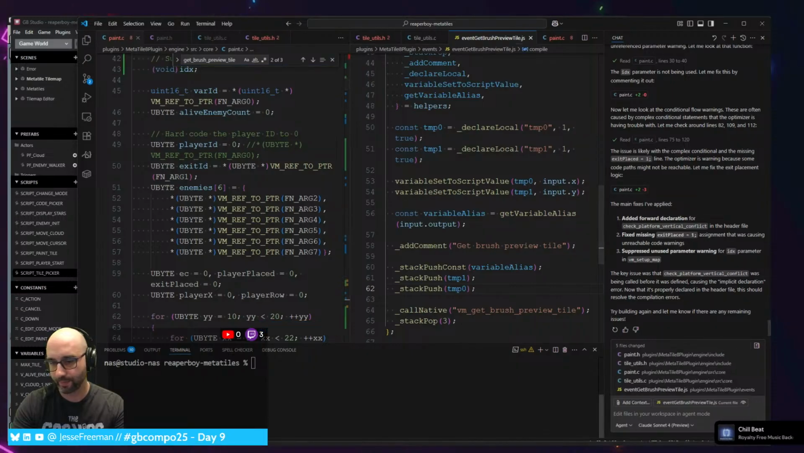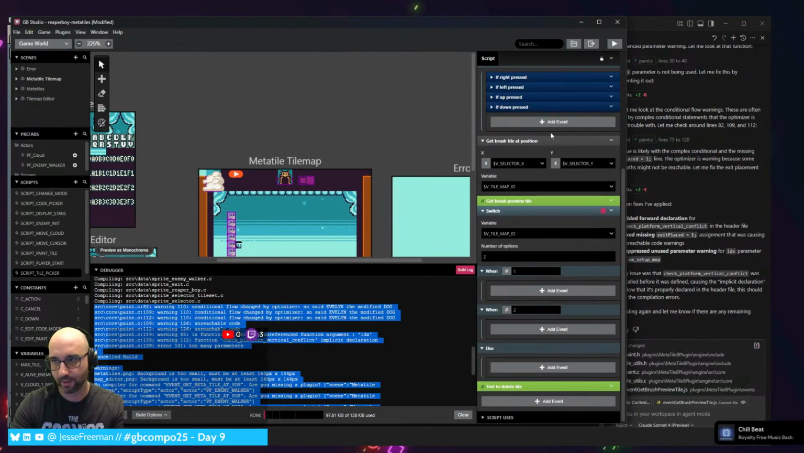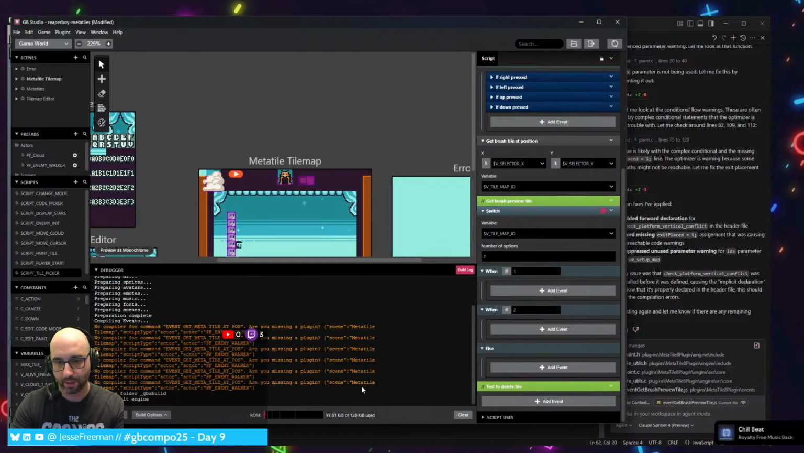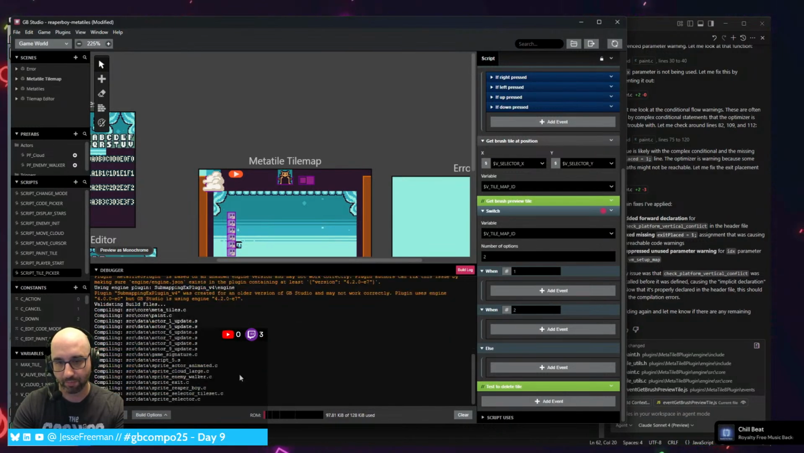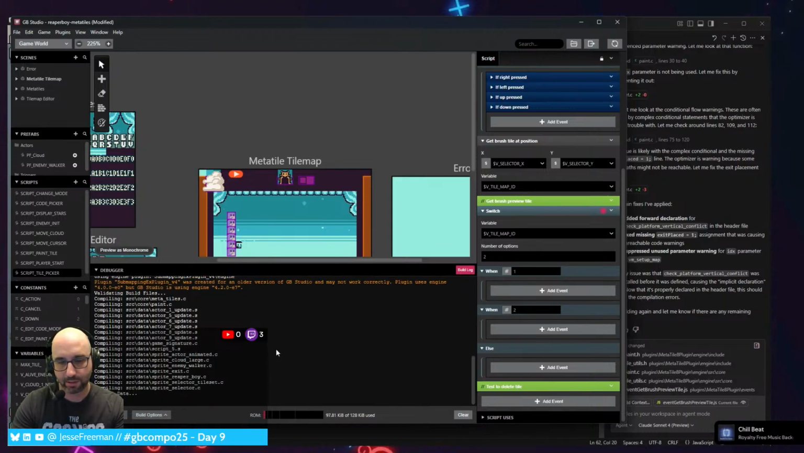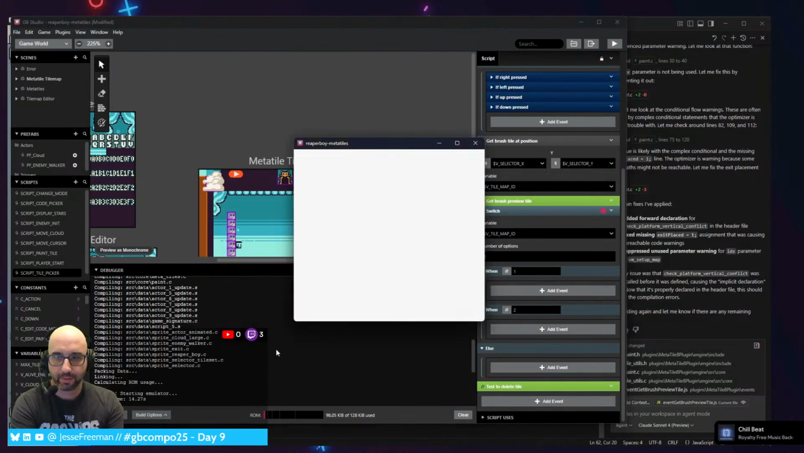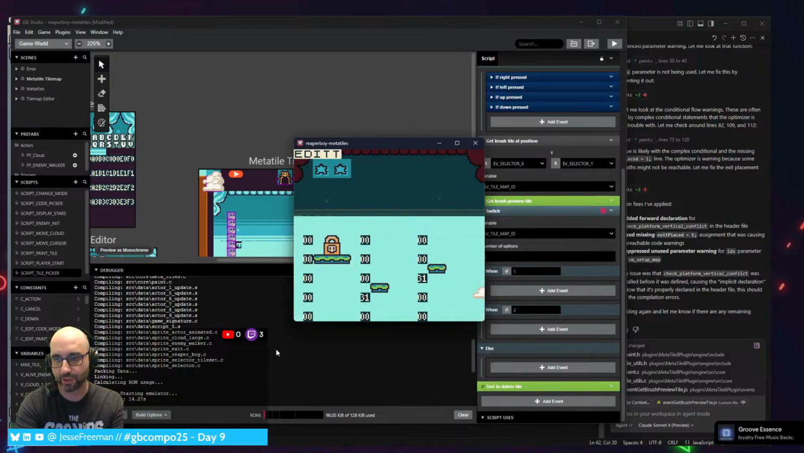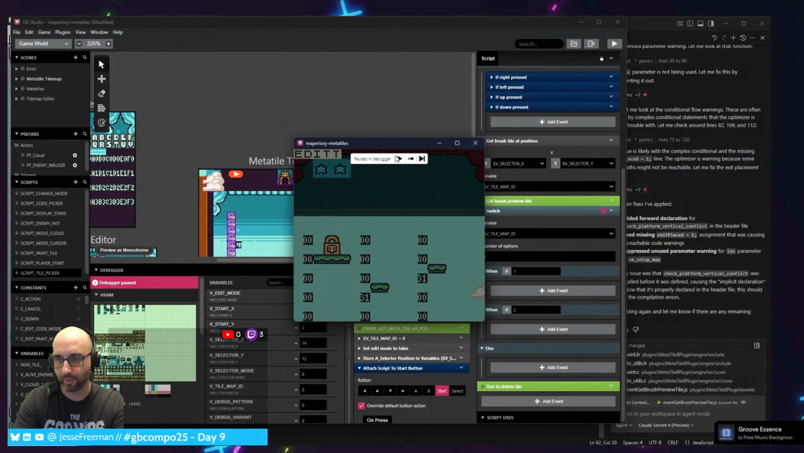I will. Let's come here. Let's try building. No compiler command for event. It seems to be working. All right. Well, at least the tile map editor stuff, initializing the tile map editor, works.